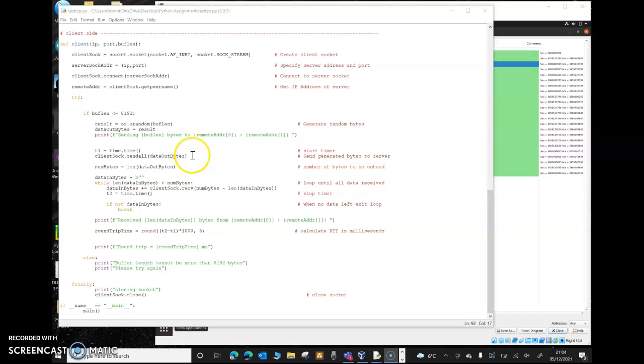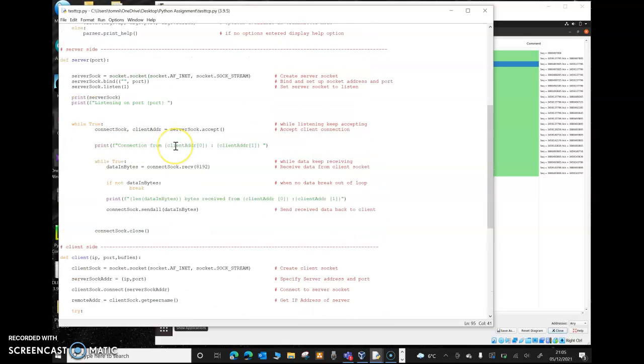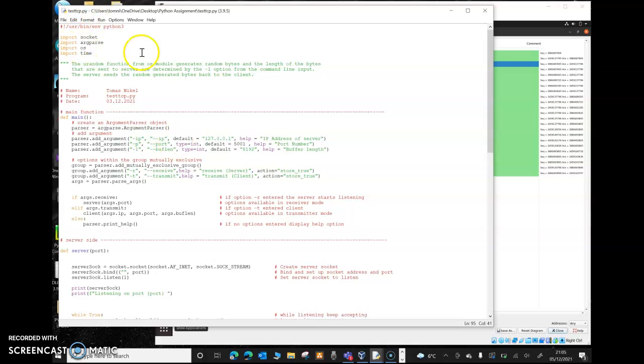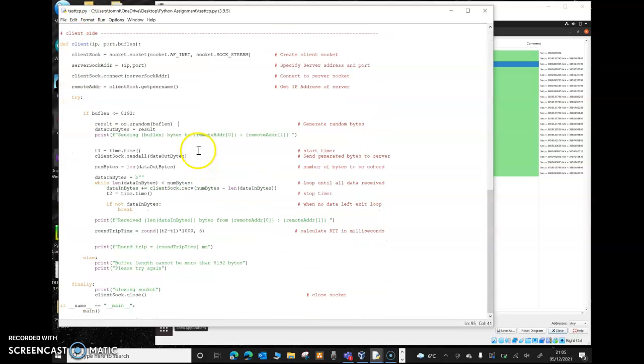So as I said, once the connection is made, they are in the client. In this case, the random bytes are generated with the help of this statement here, the urandom method. In order to use that, I imported this OS module, and it generated random bytes that were sent to the server and echoed back from the server to the client.